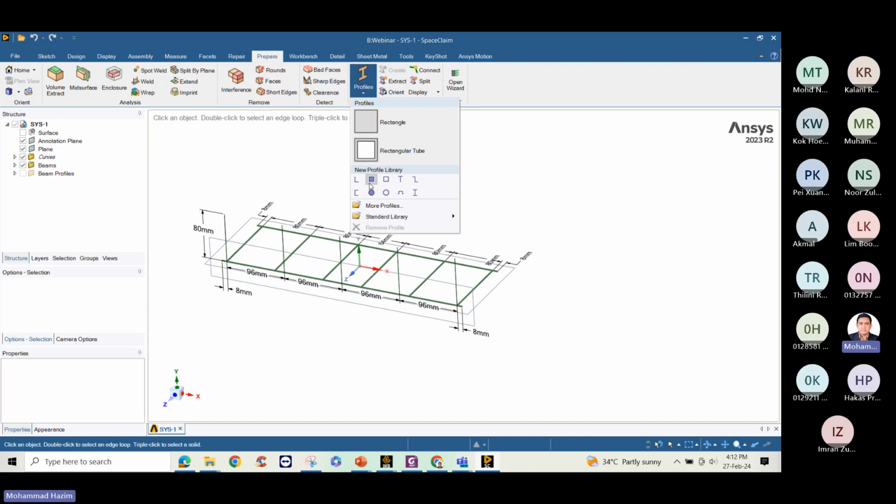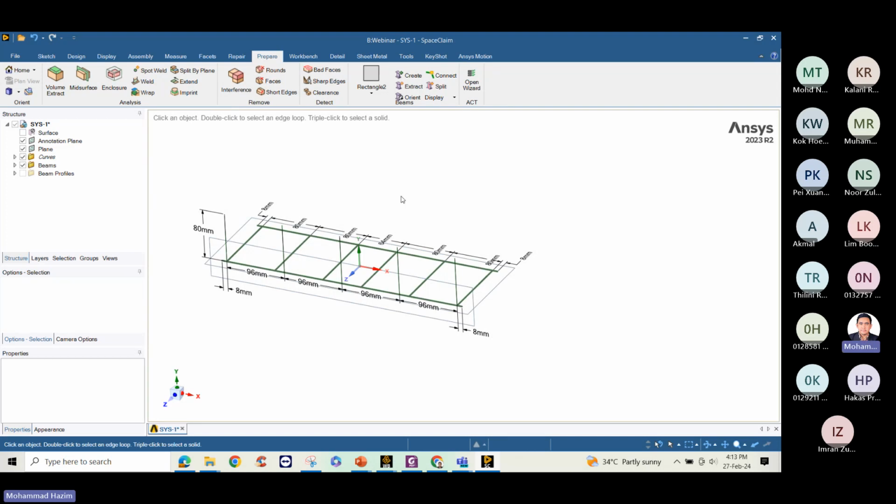But for this case, I will just select rectangle. By default, the rectangle has a dimension of 10 mm length and 10 mm height. If you want to convert this line to beam, just select this, click Create, and then you can select the lines one by one. It will now convert the line to the beam.